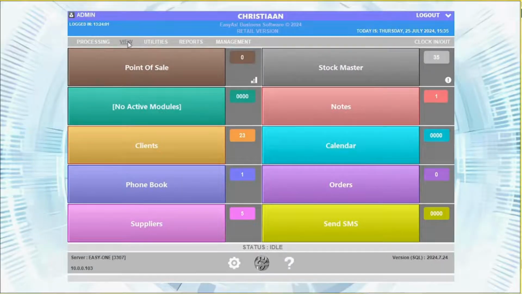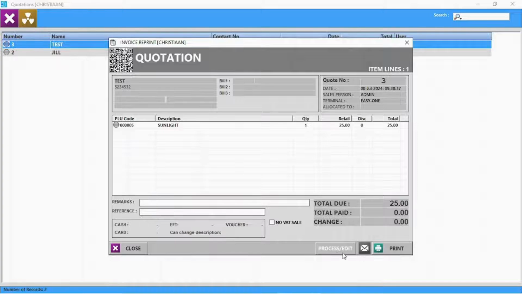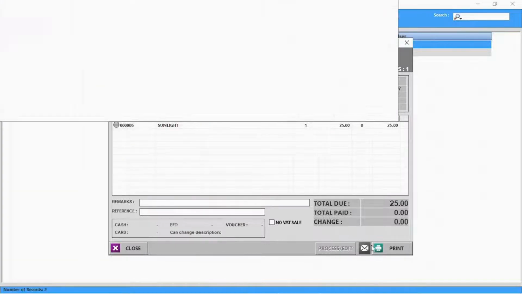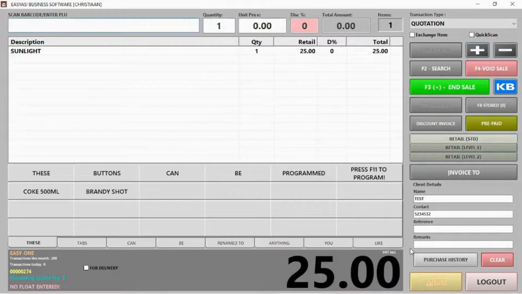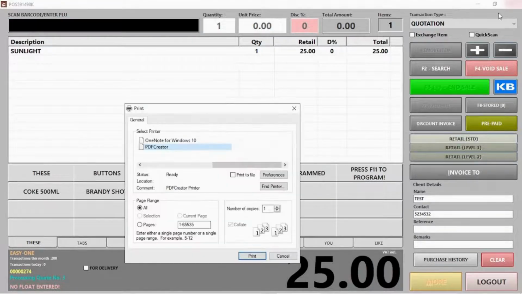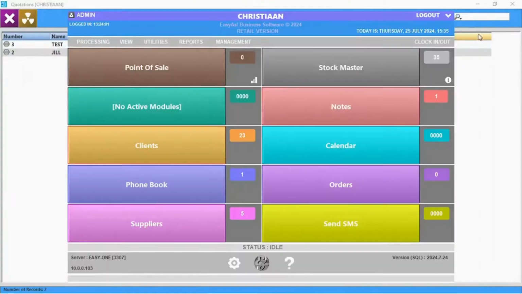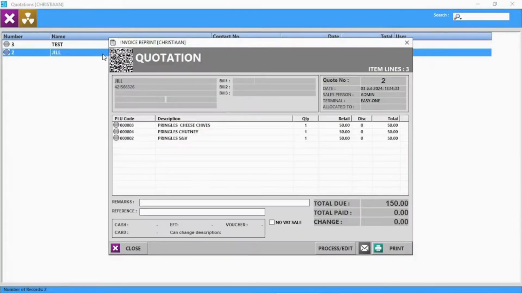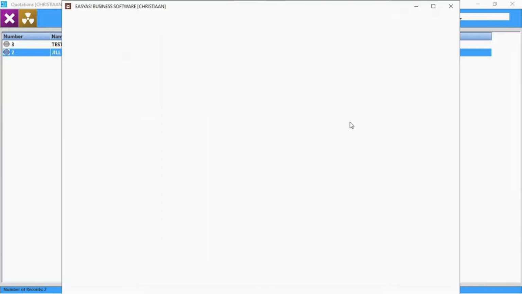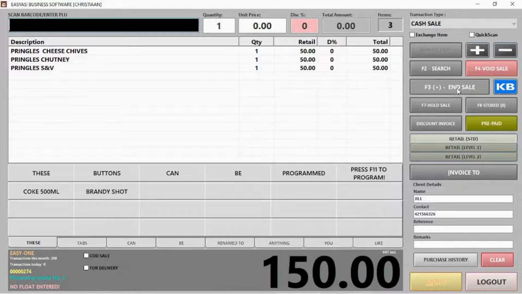Under the View tab, you will see some things we have already done or skipped, perhaps. First, let's look at quotes. Here you can double-click a quote to see and resend the quote. You can also click the Edit Process button. Here you can change the quote and resend it. Or you can change the transaction type and end sale to process it.